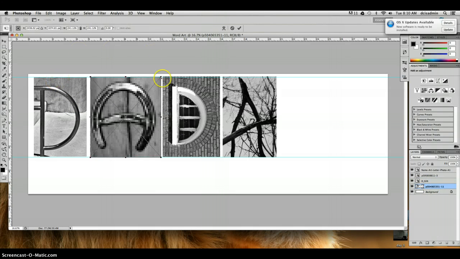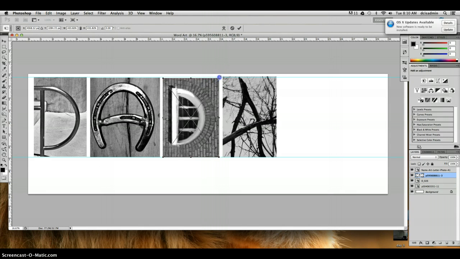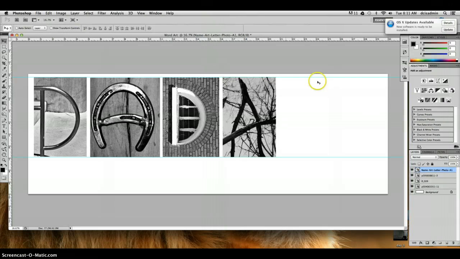Command T, hold Shift while I do this. Enter. Command T, hold Shift while I resize. Enter. Command T, hold Shift down as you resize, and then enter. Okay, so now I have my word, and these guidelines, you can get rid of them, but they will not print, so they're not really part of it. It's just a guideline for you, but you can get rid of it.